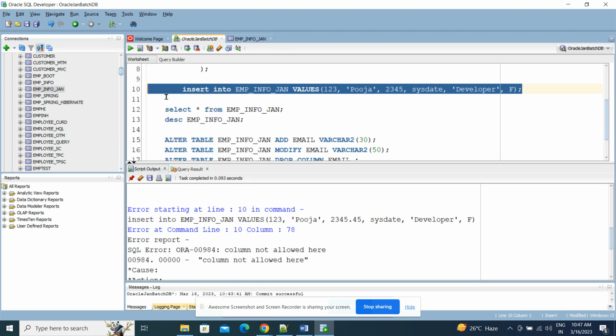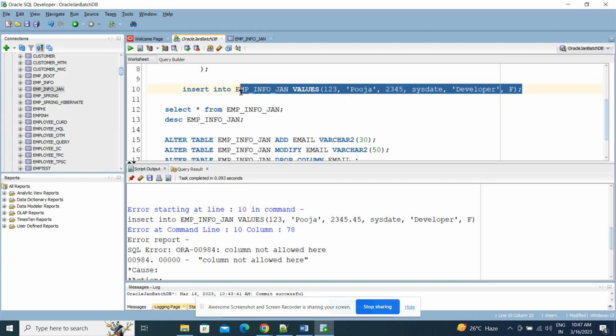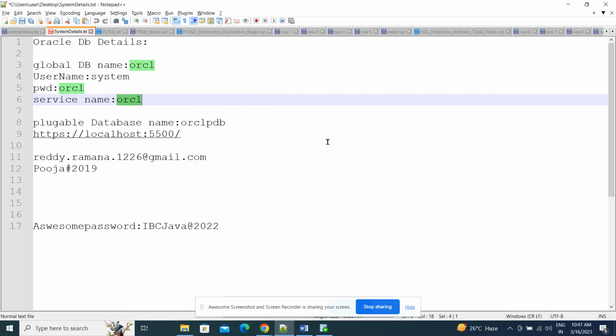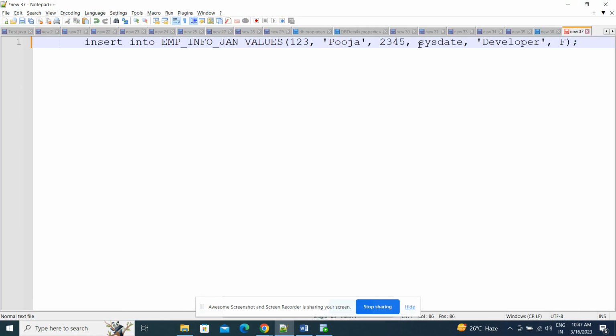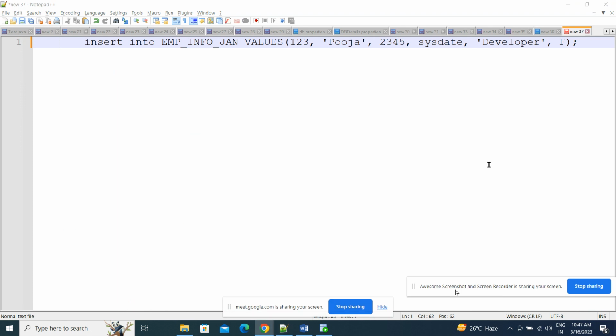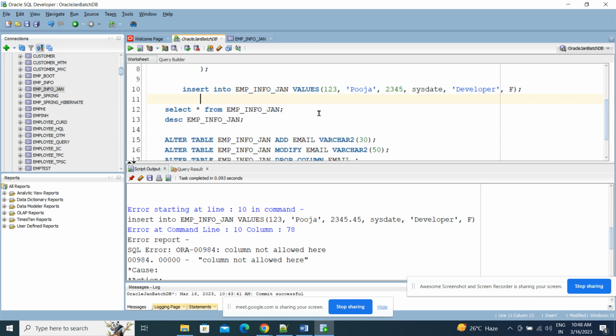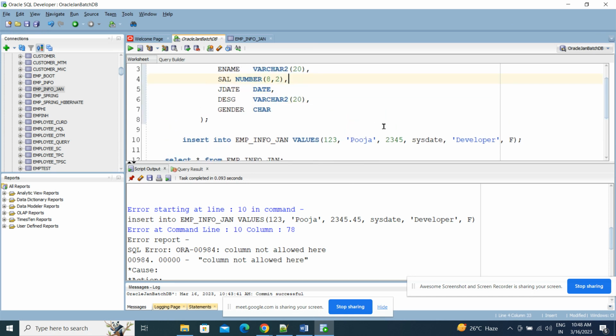So, line numbers, column 78. What did I miss here? Column 62, 78. What is the mistake here? Developer. Definition. State is there.